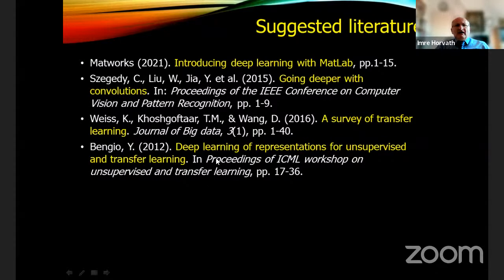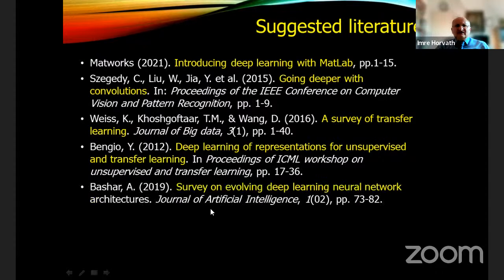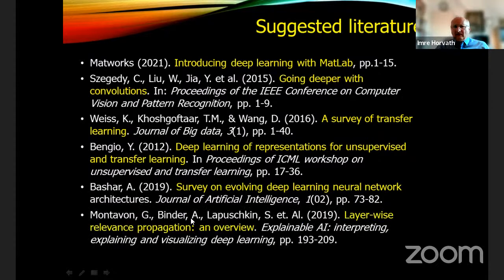And the paper on deep learning of representations for unsupervised and transfer learning is, I believe, worth attention. And the Bashar paper, a survey of evolving deep learning neural network architectures, might be useful for many of you. And the last paper is on the topic of layer-wise relevance propagation and an overview of layer-wise training in deep learning methods.